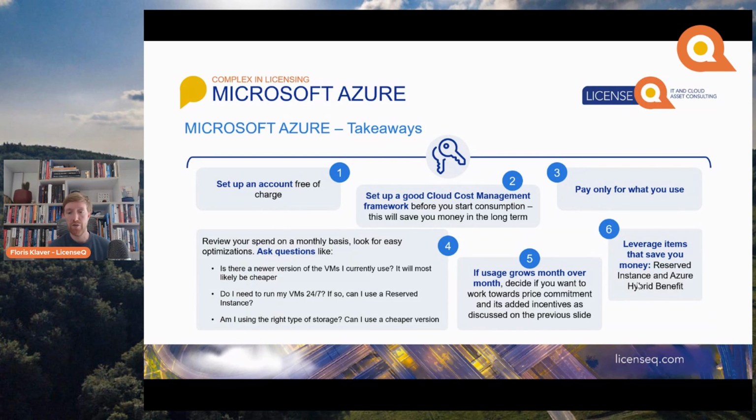If your usage grows month over month, decide if you want to work towards price commitment and its added incentives. So look into the Microsoft Azure consumption commitment, for instance. If you think that your spend is going to blow out of proportions in the coming months, you want to get ahead of that and negotiate a contract with Microsoft. Give them commitment, and in turn, you might get some of the concessions that we talked about.